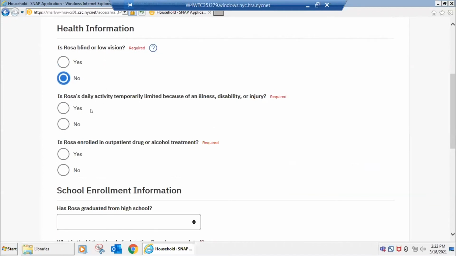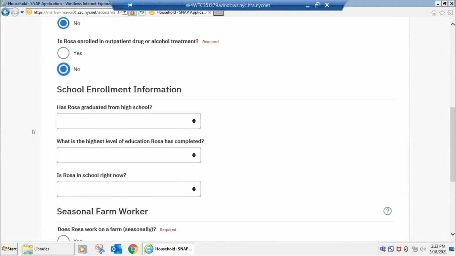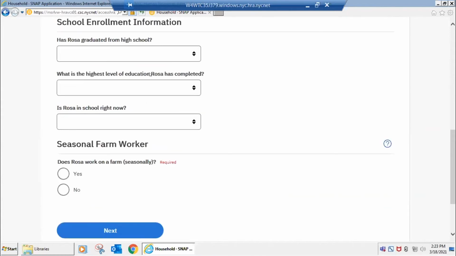They want to know if the client's daily activity is temporarily limited because of an illness, disability, or injury. Selecting no, and these questions that you can see are required. You have to answer those questions. They want to know if the client is enrolled in an outpatient drug or alcohol treatment program. And school information is completely optional. You do not have to complete this section unless you prefer to do so. They want to know if the client is a seasonal farm worker. Selecting no, clicking next.